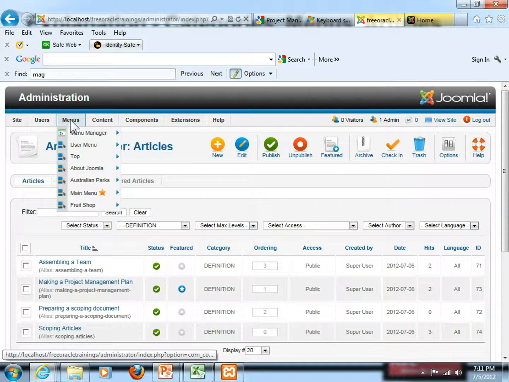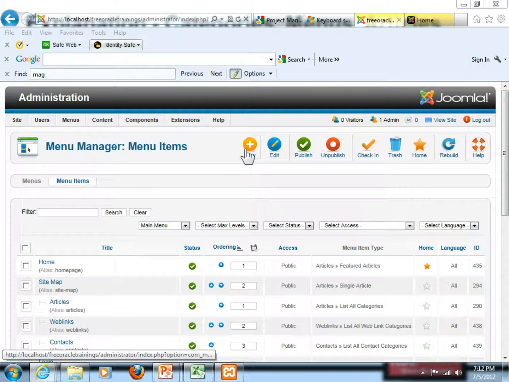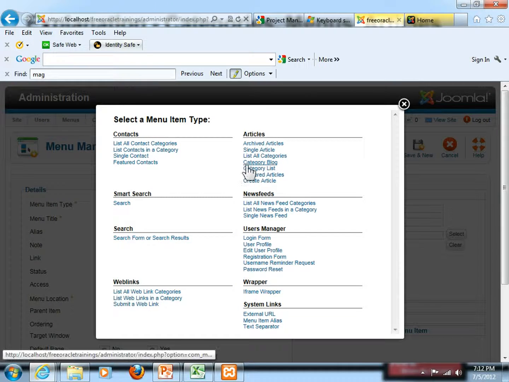Where to define the menu? You go to menus, main menu. Here simply click on the new button. Once you click on the new button, it takes you to this form where it asks you for a menu item type. Different types of menu items you can define, but in this case we simply want to associate one article with one menu item. So in order to do that, simply hit the select button out here on the article subheading, and click on single article.